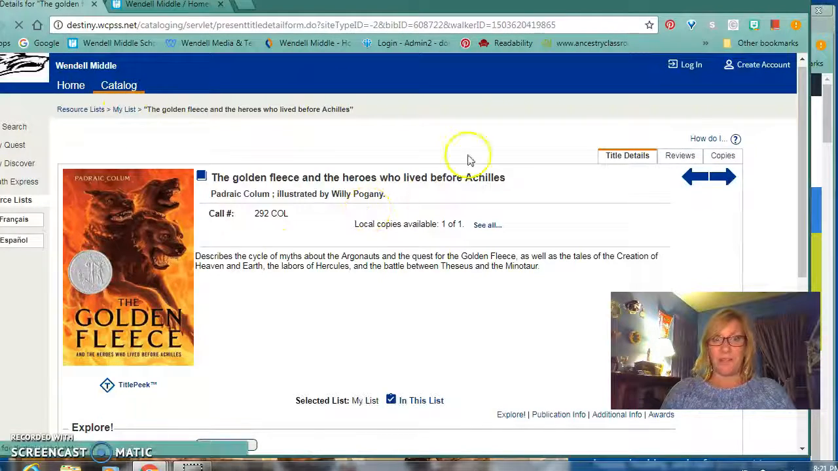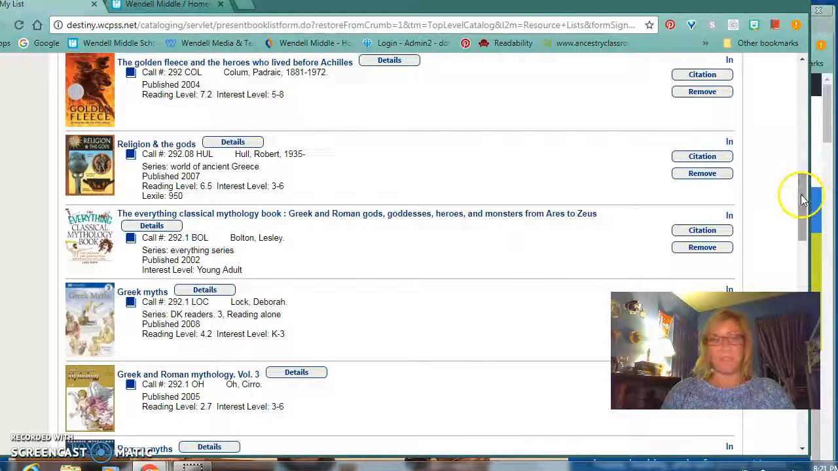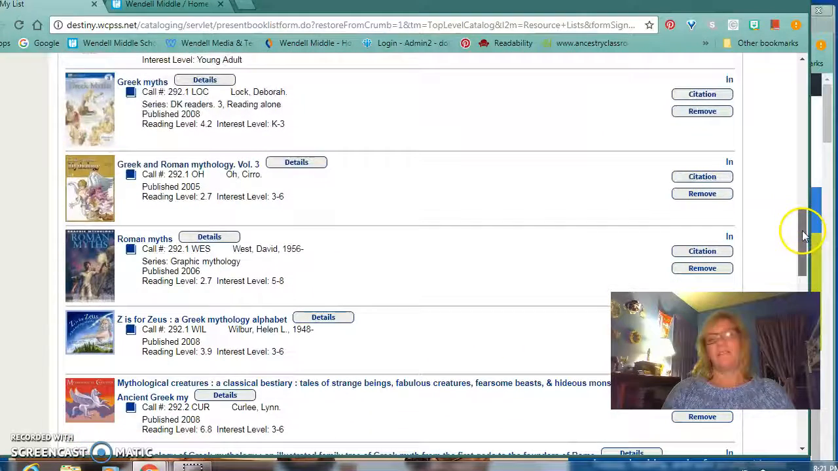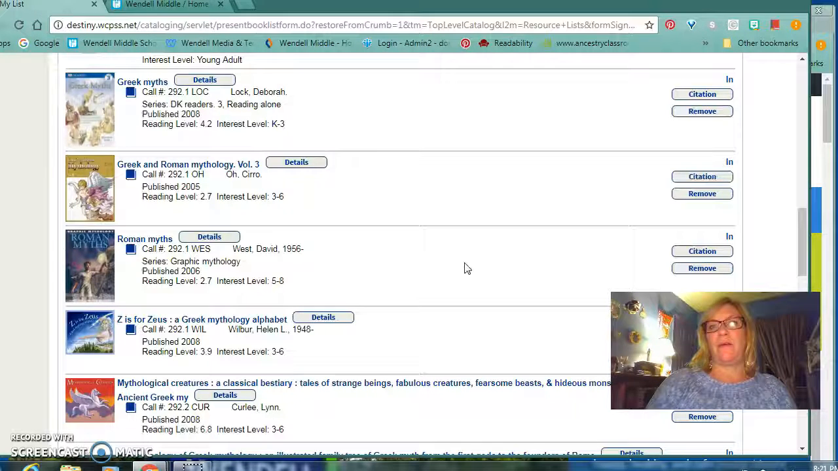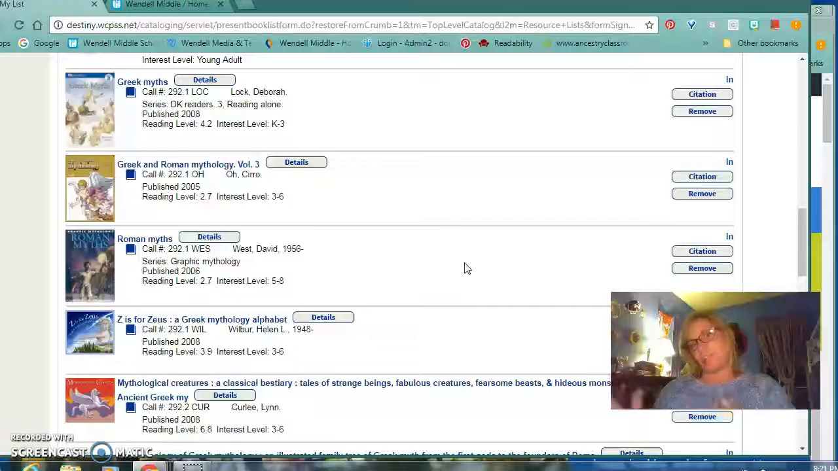So let's look at our list. What else do we have? We have more than just nonfiction books. We have graphic nonfiction books. So graphic means drawn. And we have graphic novels, which are like Dragon Ball Z and Bleach and, gosh, we have a whole bunch of them. So we have graphic novels, which are fictional, but these are graphic nonfiction books.